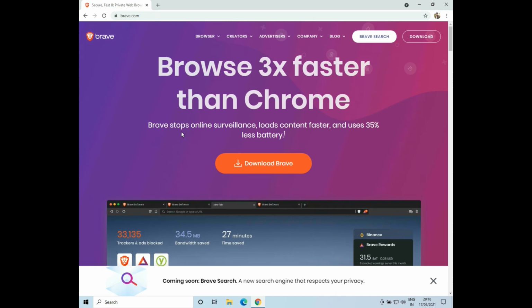So let's explore the browser page. Here I am on the Brave browser download page. I'll provide the link to this page in the description. Here at the very beginning we can see it says that it is 3 times faster than Chrome. Now this is because it blocks ads and trackers, which also saves battery.